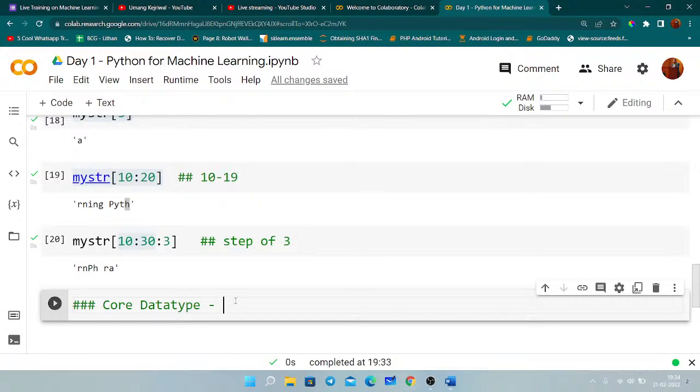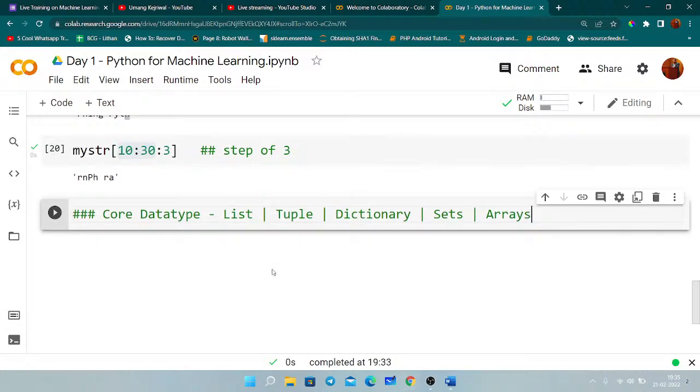What are different types of core data type here? I'm not discussing in more details, I'm just going through the overview. And I told you again that just go through the Python basics videos, you will get everything there. I'm discussing more details about everything in that Python playlist. Okay. So we have list, we have tuple, we have dictionary, then we have sets, and then we have arrays. So these are the different core data types.